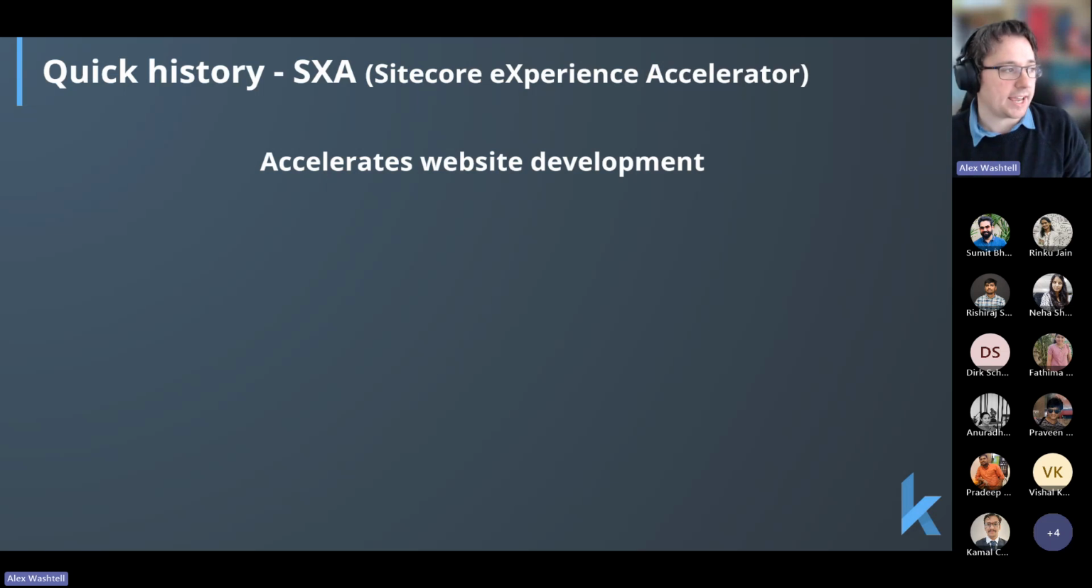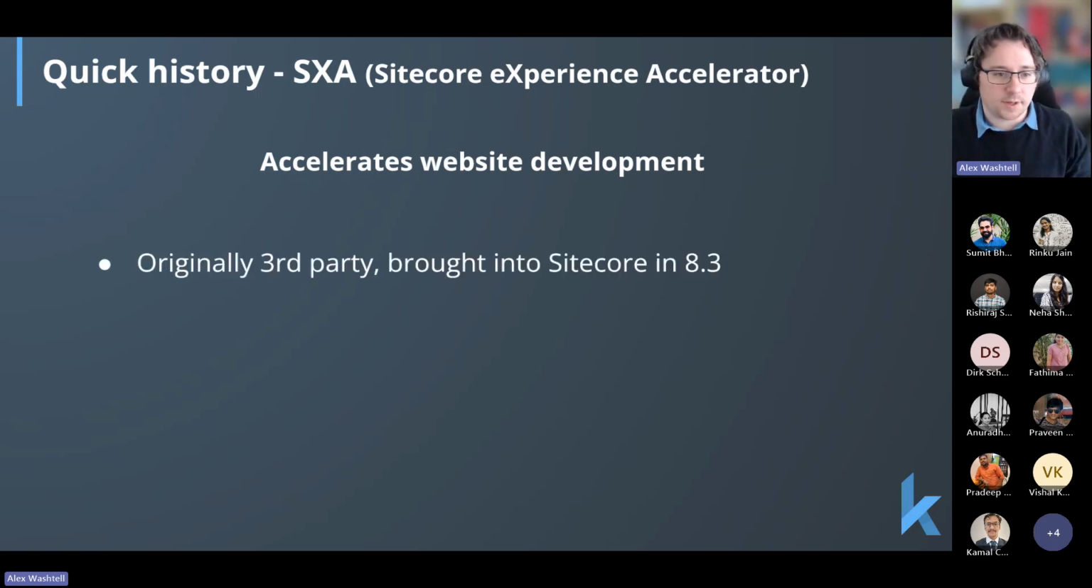So really it was typically aimed at smaller websites with simple design that could be turned around very quickly, in a matter of days to a few weeks, not months, to get a new site out. That was the idea of it. It was originally a third-party library built by an agency, but it was brought into Sitecore in 8.3.